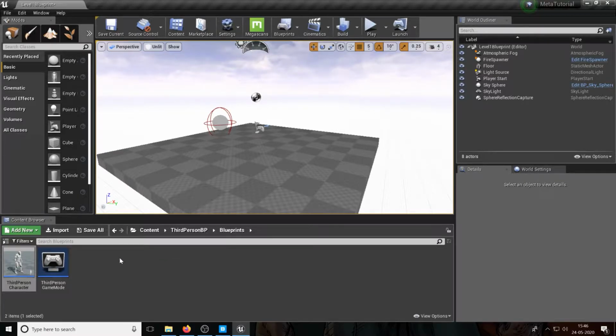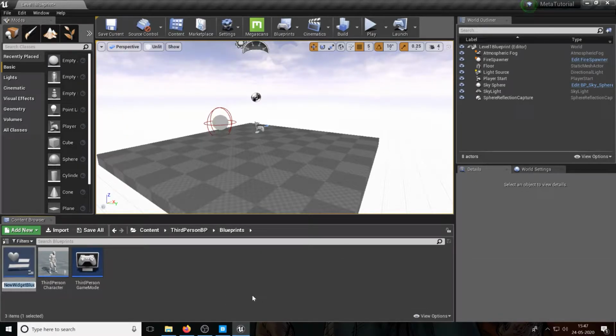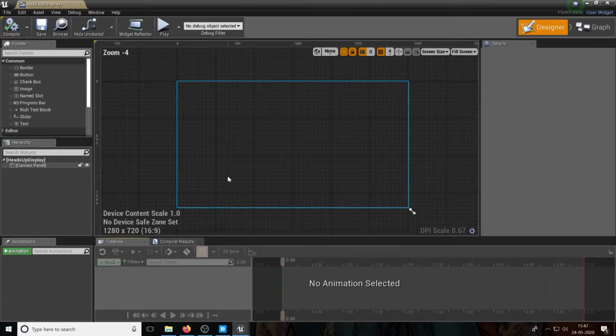To do that, we're going to create a UI by right-clicking, going to user interface, and clicking on widget blueprint. I'm going to call this heads up display. If you've played a game like PUBG or Fortnite, there's always a health bar and a bar for your ammo and for your special powers, and that's called the heads up display. So I've created the heads up display. I'm just going to double click this.